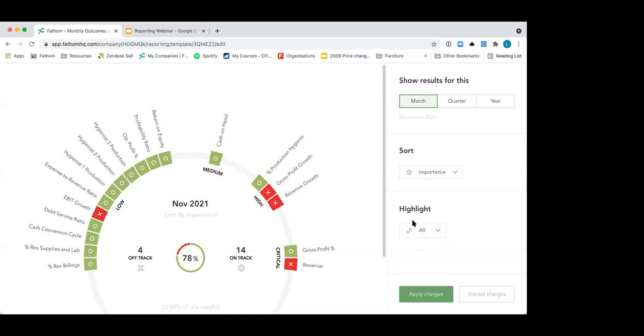Right under that is our highlight section. So if you want to highlight only the on-track KPIs or maybe the off-track KPIs, you can do that too to really draw attention there. So I'm going to go ahead and apply those changes.